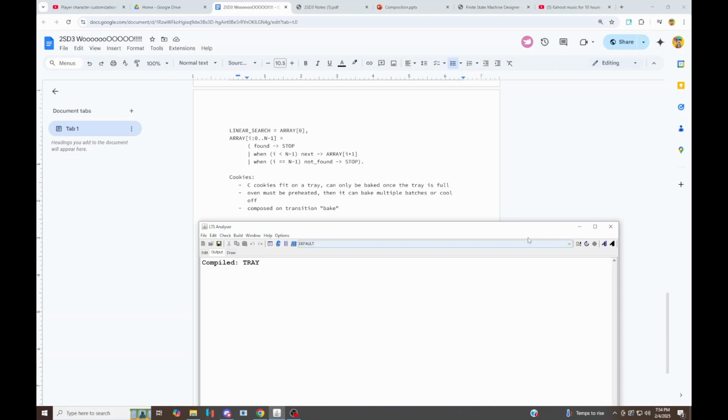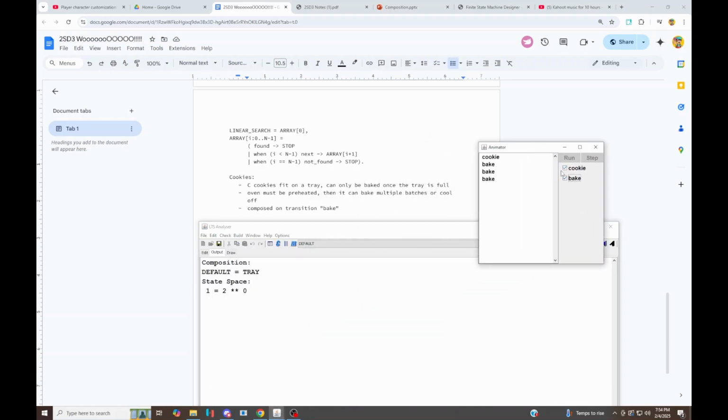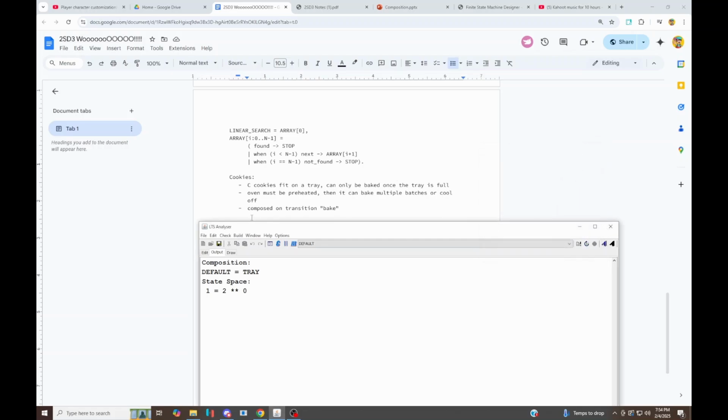Problem with this is I can do whatever I want immediately. I've put no restrictions on any of my actions. I can just cookie or bake whenever I want. So I can just bake right off the bat. I can toss them in the oven immediately, empty tray, which is not part of the question. The question says it can only be baked once the tray is full.